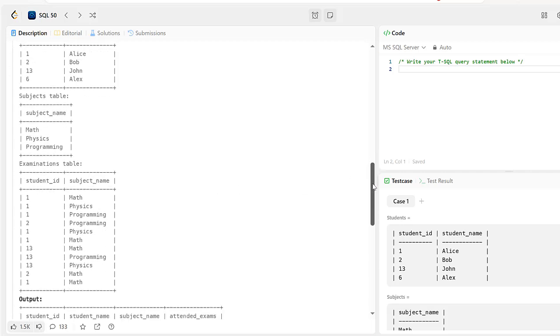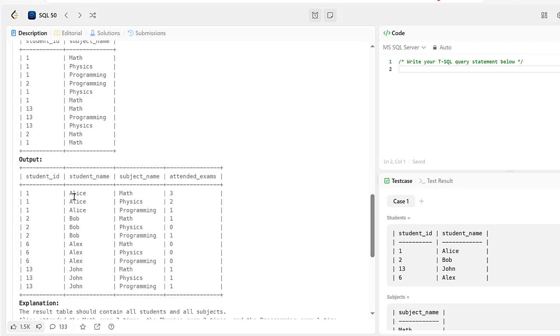And finally, we have the examination table. So here is student ID 1, which is Alice, attended math, physics, and programming. And then student ID 2 only attended programming and then math, so it did not attend physics. So the output in this case would be Alice. So we'll display the student ID, name, subject name, and the number of times they attended those exams.